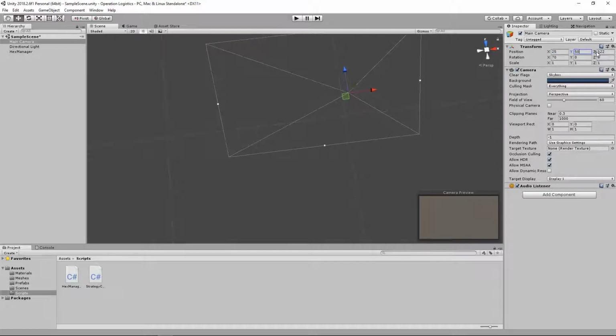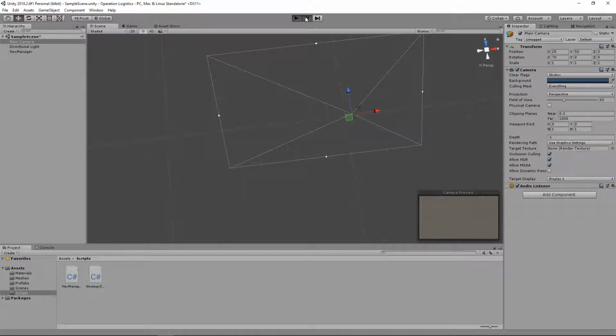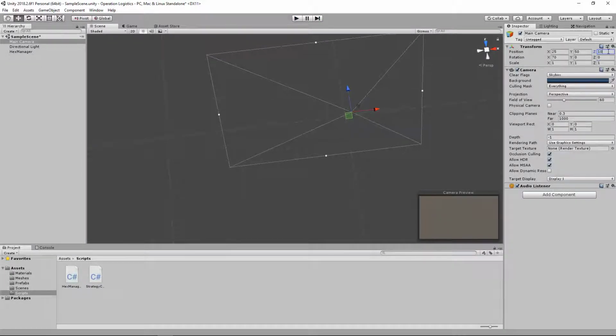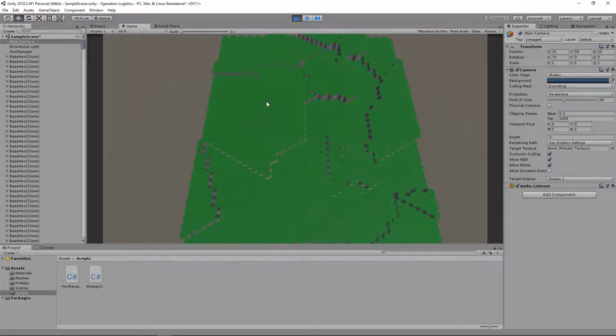25, 50. I didn't catch the Z-axis. Oh, that's pretty close. Yeah, right about there. Maybe 10, we'll call it. That'll do. Okay, and then let's run that. Excellent. Yeah, that'll do for a start.